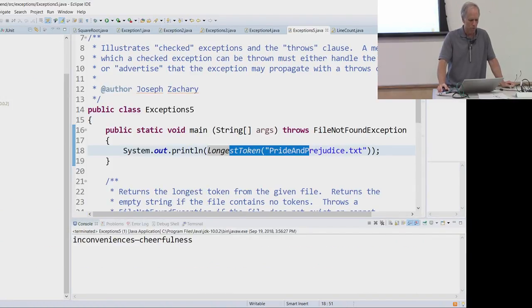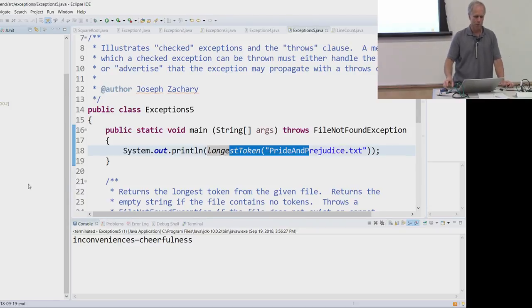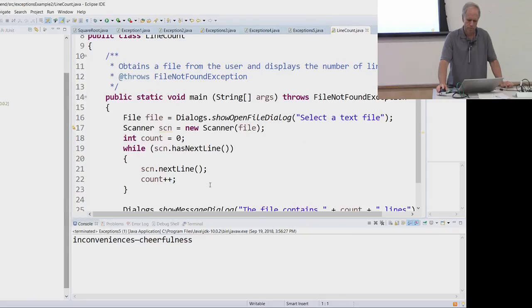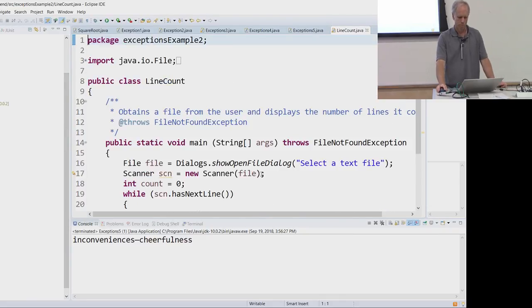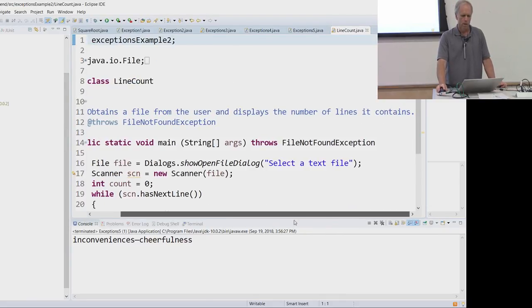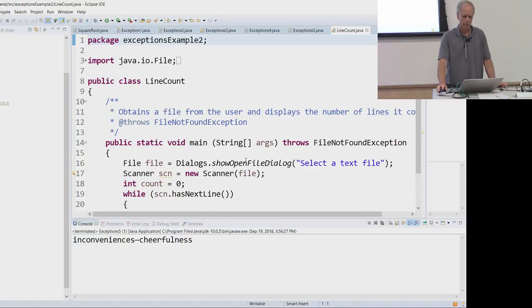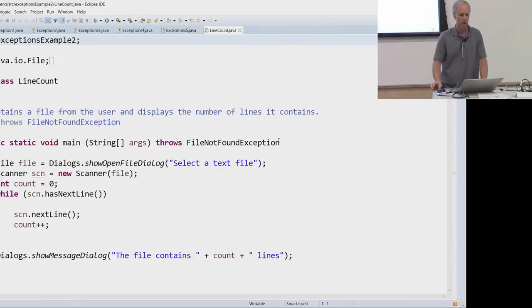Okay. So I've shown you a lot about exceptions now. Let's look at this one. What it says here in the documentation is it obtains a file from the user and displays the number of lines it contains. And it throws a file not found exception sometimes. Let's see how it works.